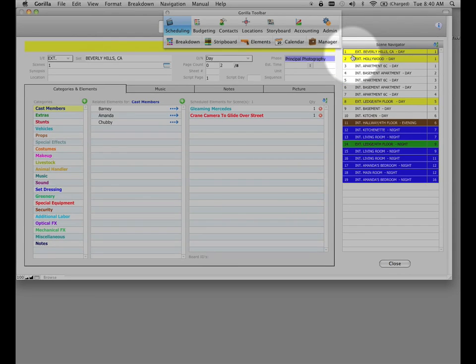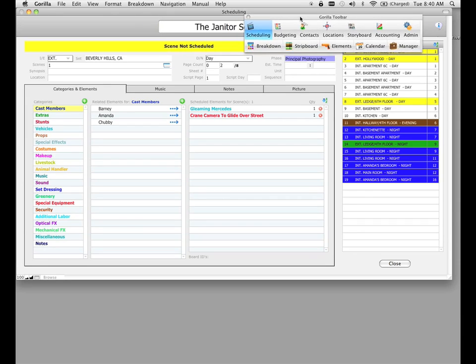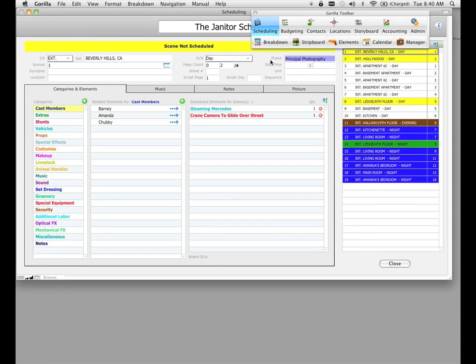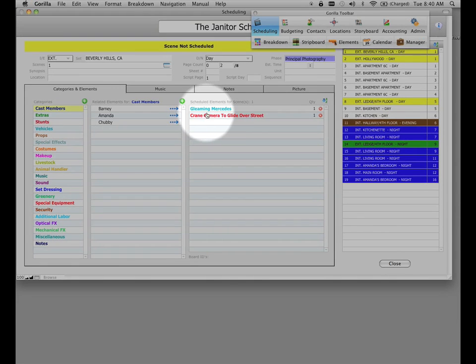We happen to be in Scene 1 right now, so we're going to go ahead and add some elements to this particular scene. Now, before I begin, notice here on the right-hand side where it says Scheduled Elements for Scene, this is displaying the elements that are attached to Scene 1.